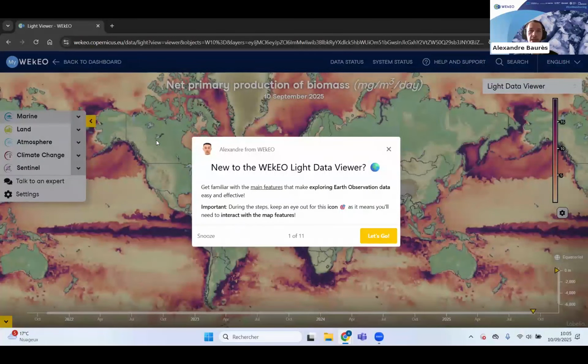On the left, you will meet the 5 Copernicus services. The first one, the Copernicus Marine. For each of them, you will have their main products. For marine, the temperature, but also velocity, ice, and biomass. For Copernicus Land, you have the tree cover and many more. For Copernicus Atmosphere, the ozone. For Copernicus Climate Change, the wind speed. And for Sentinel data, you have, for example, the normalized difference vegetation index.